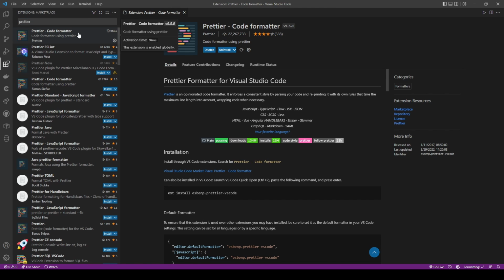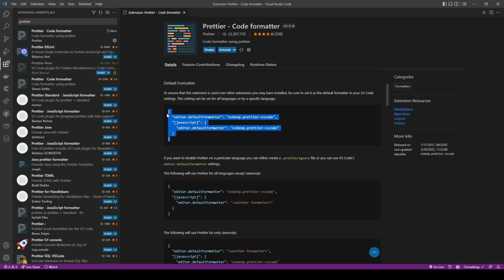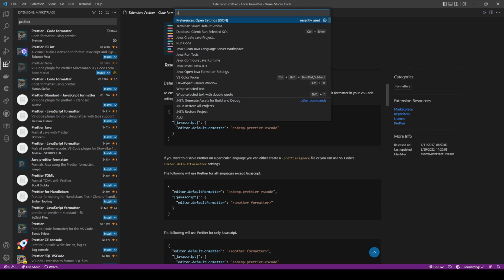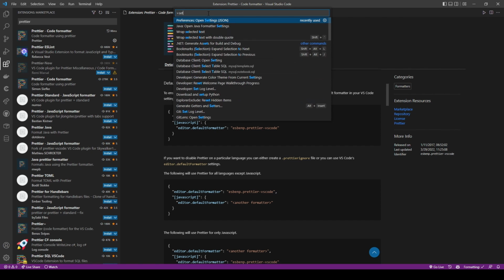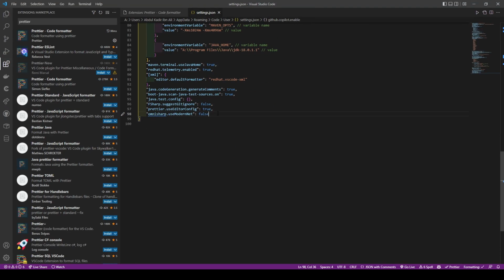Now that we have our extensions installed, we're going to head over to the Prettier extension page and copy the code under Default Formatter. We will then proceed to press Ctrl-Shift-P or simply F1 to bring up the command palette. And we're going to type in Settings. Now we're going to want to select Preferences Open Settings JSON. And then within the curly brackets, we're going to simply paste in our code.